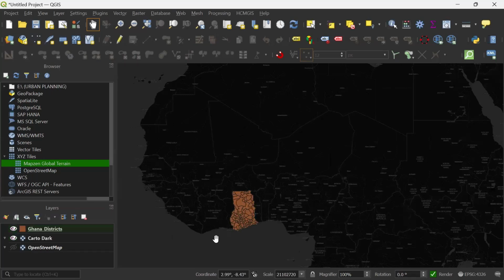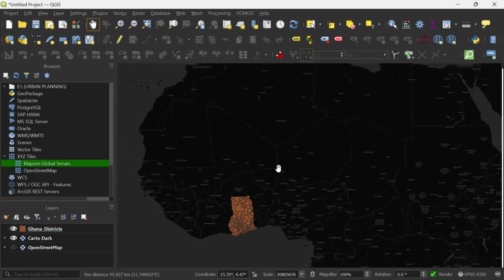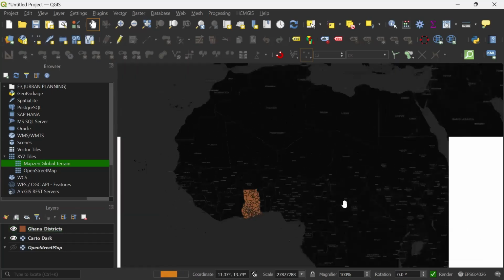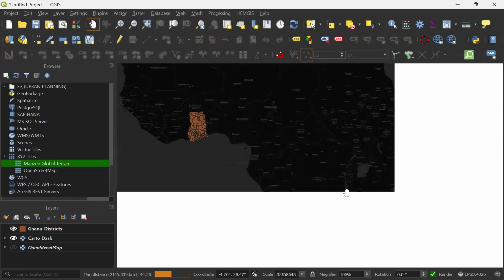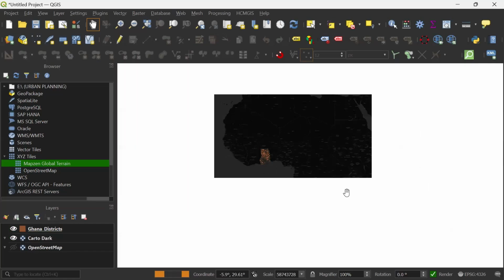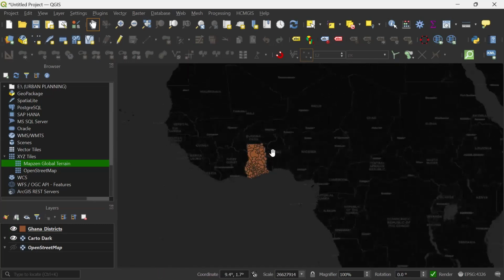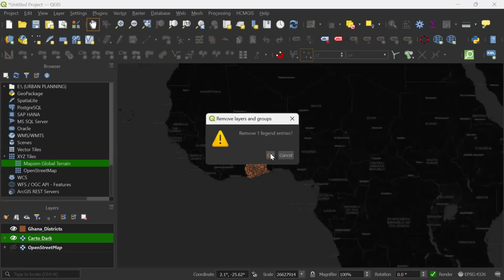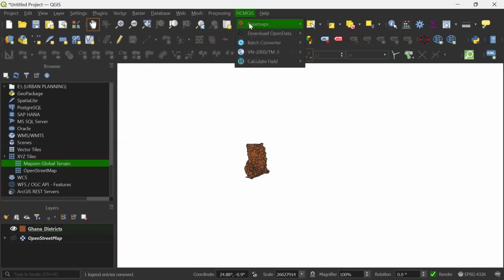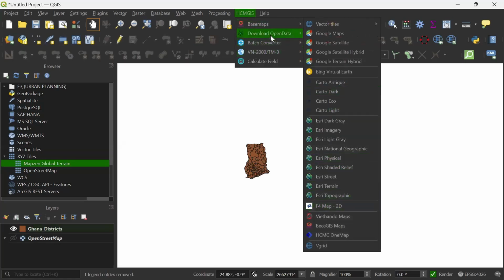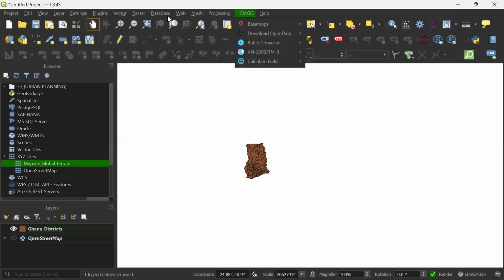So when I drag the Ghana districts on top, you can see the background is dark. It's a dark base. The fill is dark black, and the writings are white. So this is also another nice background that you can use when you are styling your maps. So if you go in there, we have a lot of base maps here that you can always use.